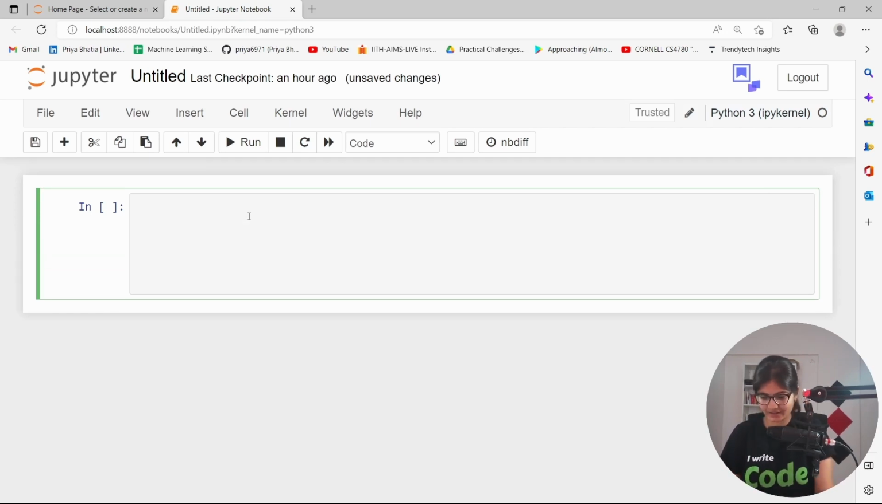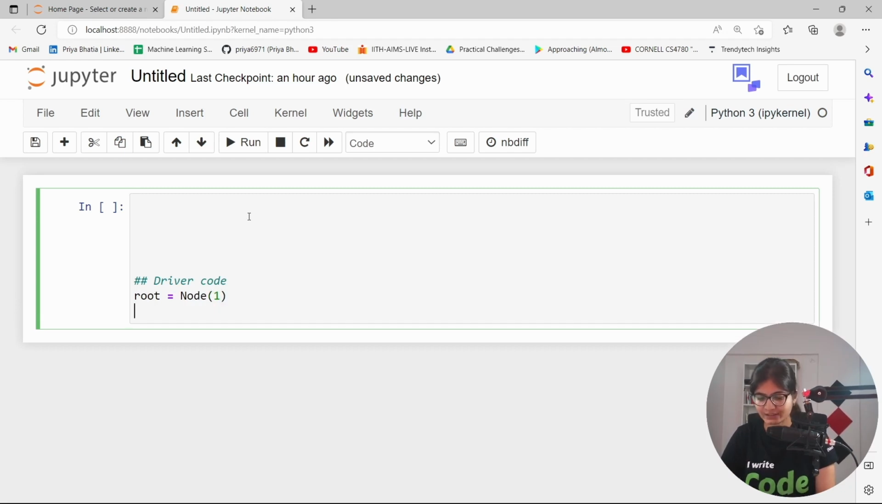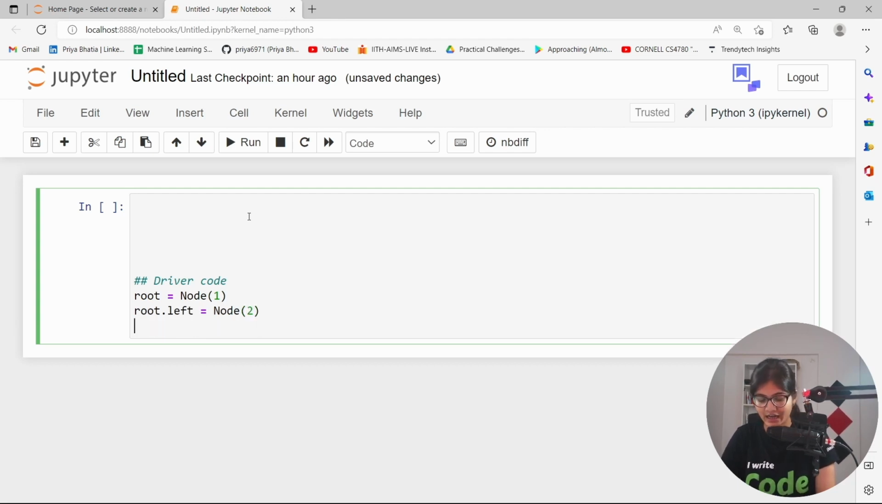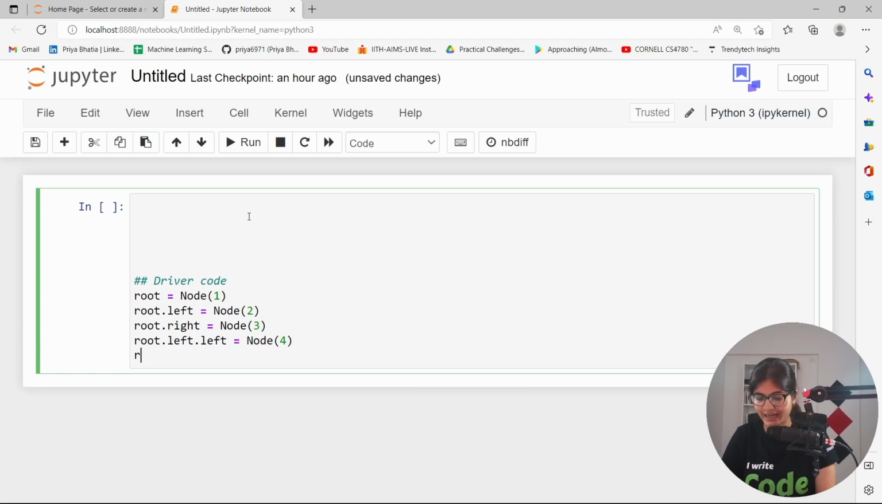Just like the previous ways I used to do, let me write the driver code first. Inside that, I will first create the root node. Here, the node 1 is there. After that, at root.left, I will have the data 2. Afterwards, at root.right, I will have the data 3. Afterwards, at root.left, I will have the data 4. And after that, at root.left, the data is 5.